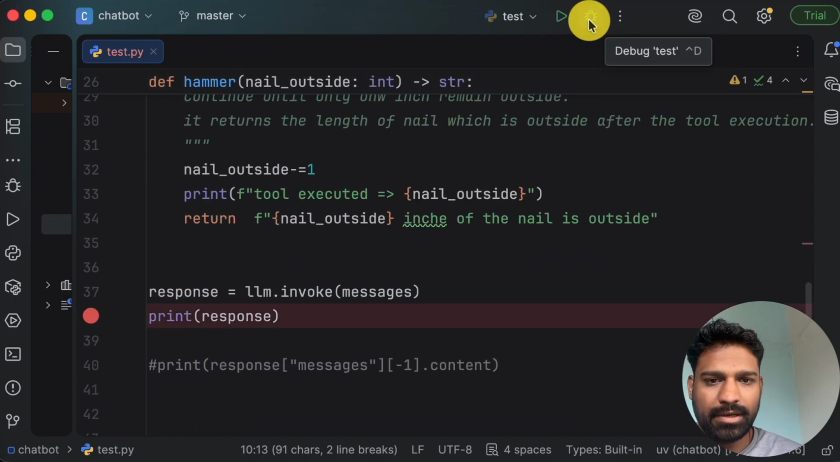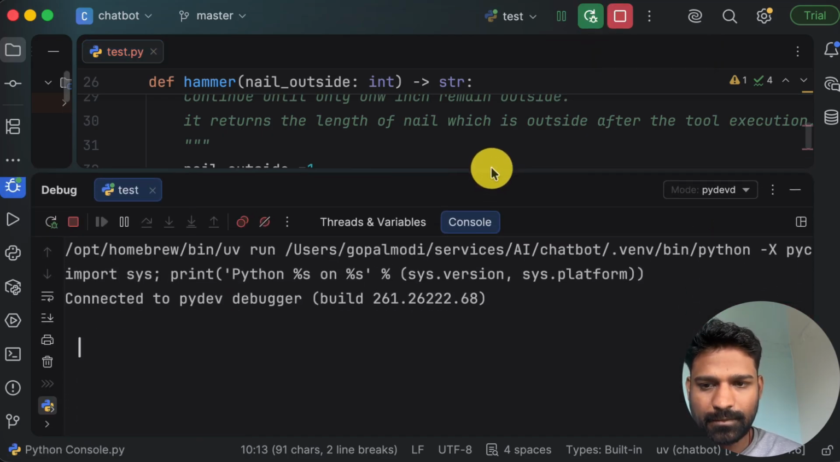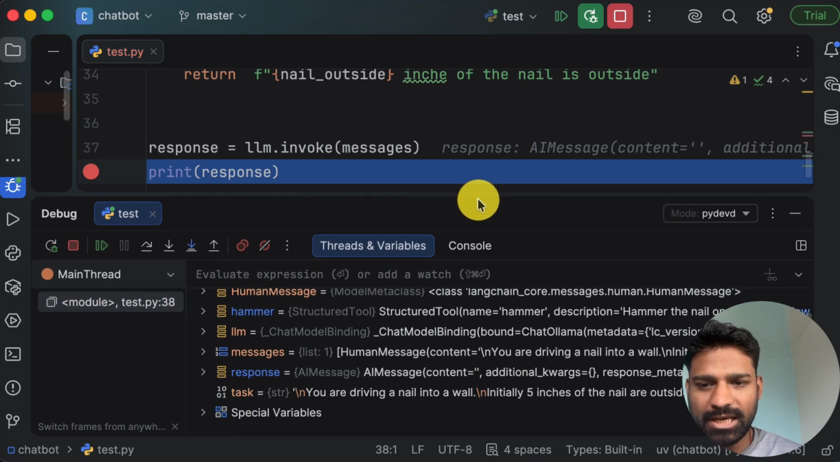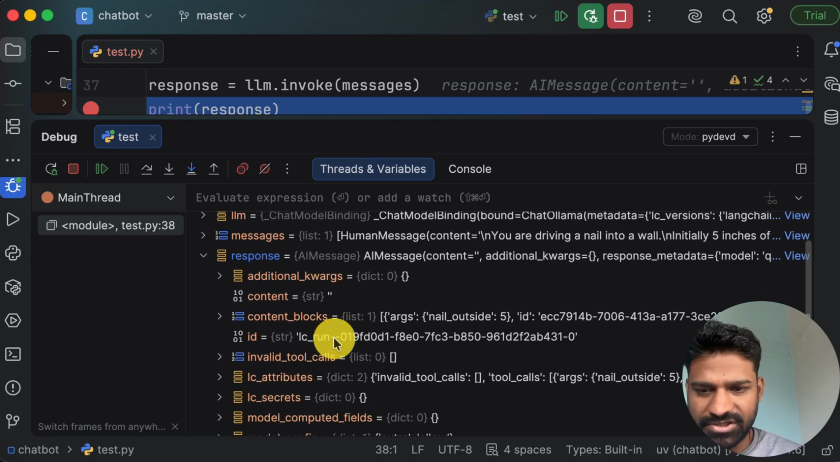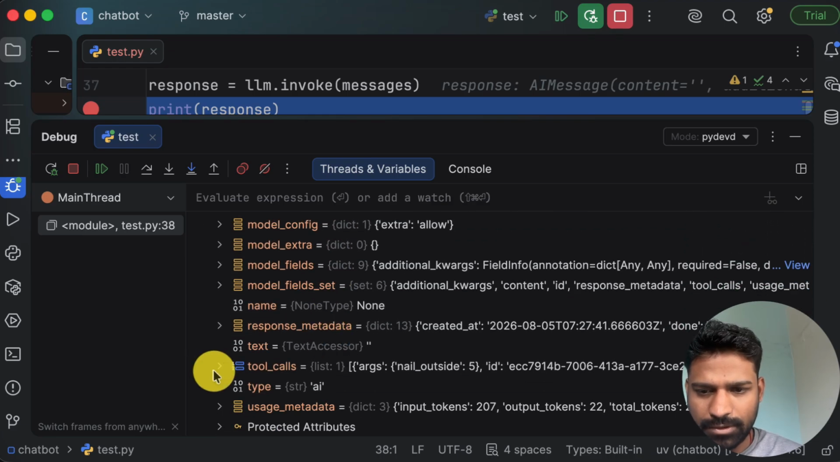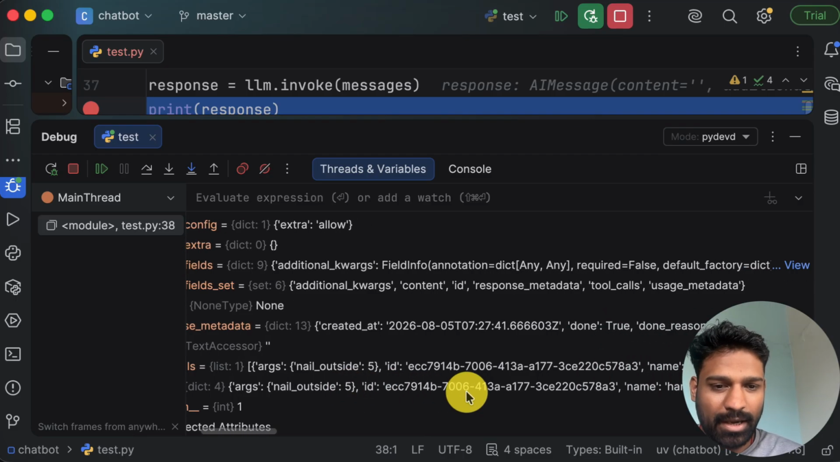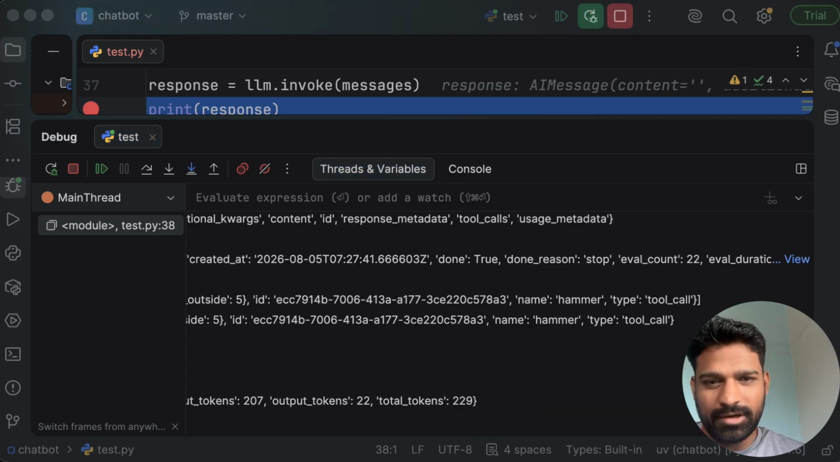Let me put it into the debugger. Okay, so we got the debugger point here. Let's check what response the LLM responded with. If you go into the response and check the content, it is nothing, an empty string. And if you go into the tool calls, you have one tool call. So this LLM is requesting one tool call execution, giving the parameters it has to pass into the tool, and it is also telling which tool name it needs to execute. Now let's write code to execute this tool.